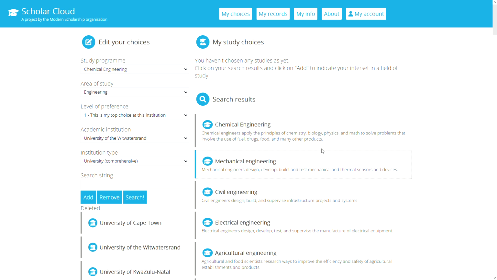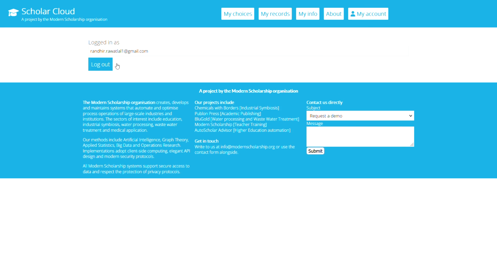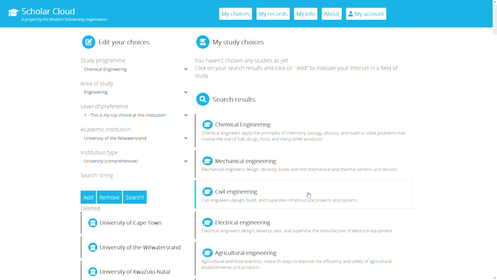So we see that I need to log in first, and you can go do that under My Account. I've already logged in here. To register a new account, when you enter the My Account section, you'll see a register button. So you enter your details and hit register and activate your email and then come back and log in. And then you'll be in the system and you'll be able to record your choices.